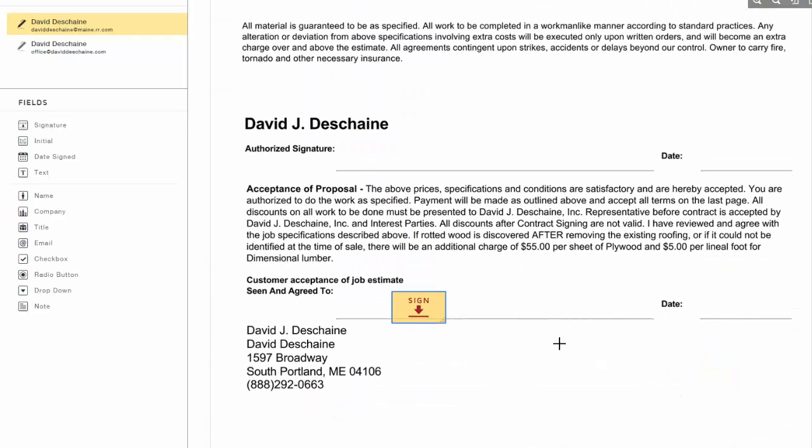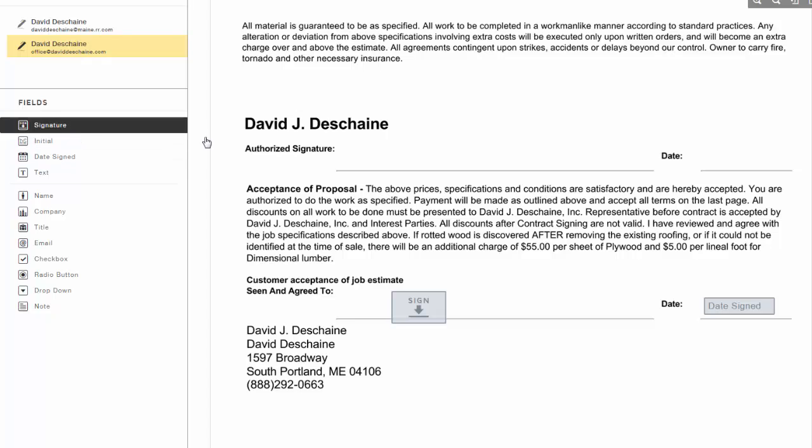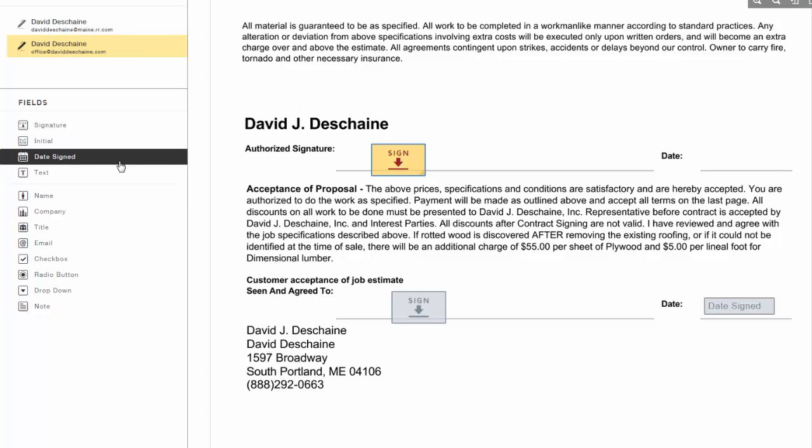So now I'm going to put my signature, but first I do want to put the date. Let's put the date in there. Date signed, there it is. Okay, so for Dave Deshane, which is me, for the business, I'm just going to go signature and put that in there as well. And let's hit date signed and put that in as well.